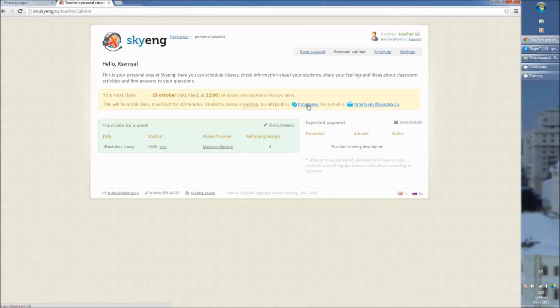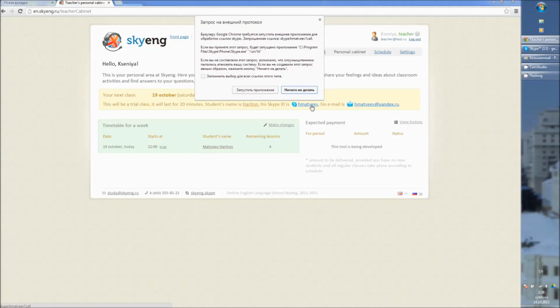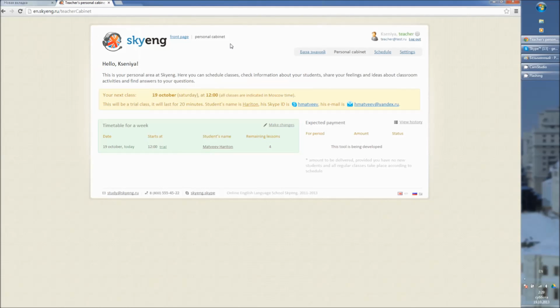The interesting function of the personal account is that you can call your student by Skype exactly from your profile. You don't have to wait until the person adds you to his contact list. You know, there are sometimes problems with adding people because they just don't see your request. That's why here you can simply click on the student's Skype name in your personal account and we will launch the application. After that, you must click on Launch the application and Skype will automatically dial up the student's profile.